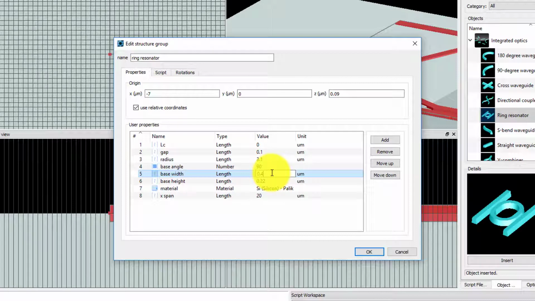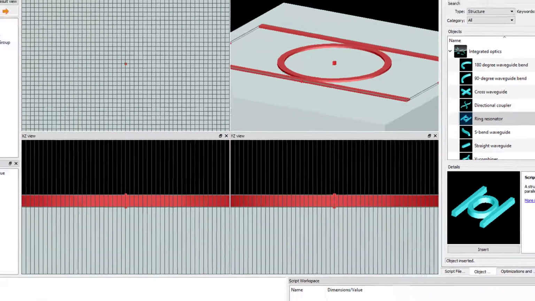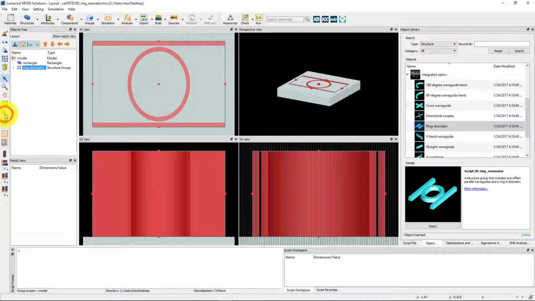Set the base width and height, which is the width and height of the waveguides, to 0.4 and 0.18 microns respectively. Set the X span to 14 microns. And base angle to 90, which means the waveguides will not have sloped sidewalls. Using the Zoom Extent button, you can zoom the viewports around the model.